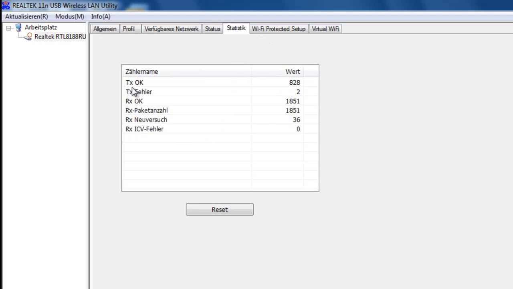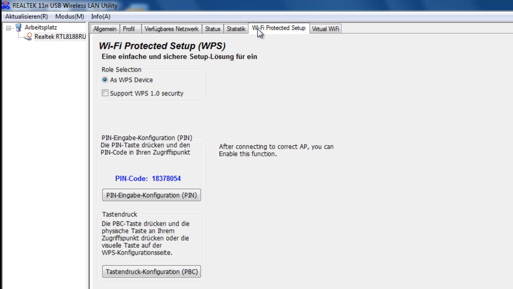Here are the statistics. You can see transmission packets transmitted correctly. You can see here it's 831. Transmission problems, 2. Receiving, received packets which are okay, they are 1948, and the other stuff is useless for me.